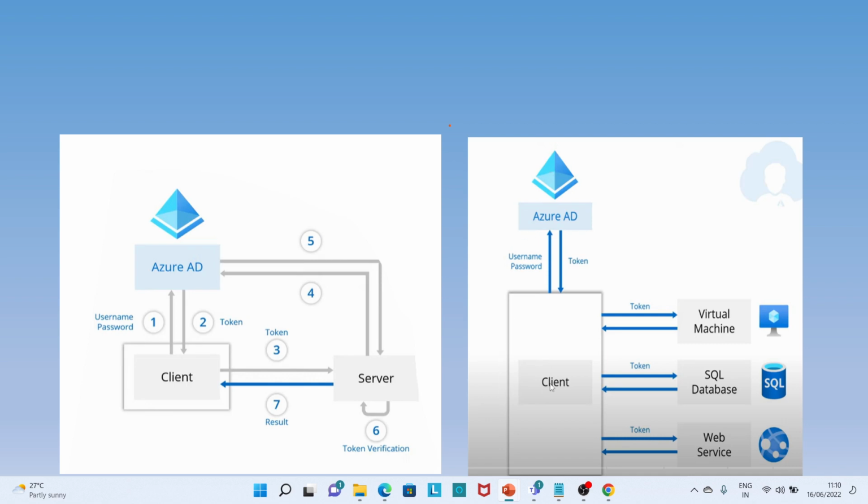What happens is, when this user tries to log on to any service, he directly will not go to the service. He first goes to Azure AD and gets a token from there. Once he logs into Azure AD, Azure AD gives a token to him. Using that token, he tries to connect to SQL Server. Then SQL Server takes this token, goes to Azure AD, and verifies whether this token was issued by Azure AD or not.